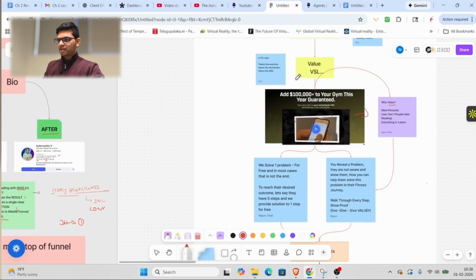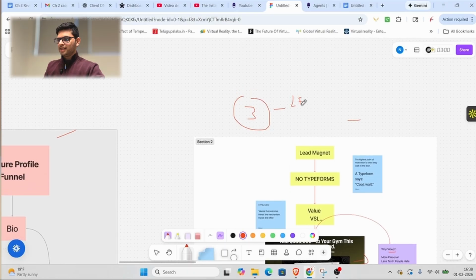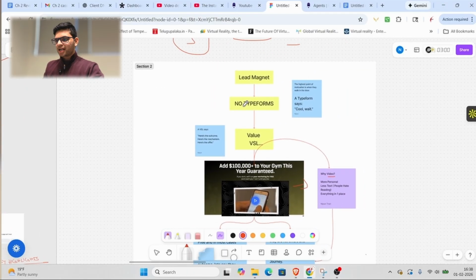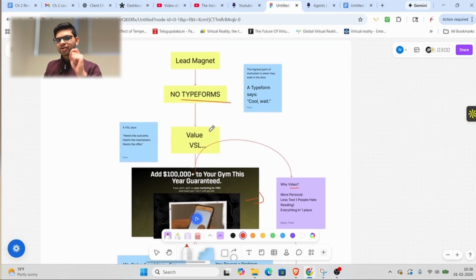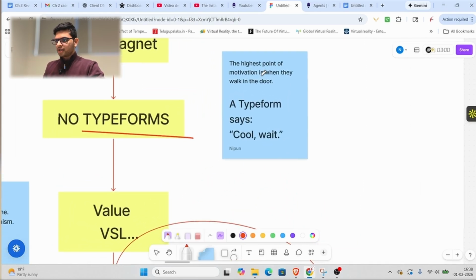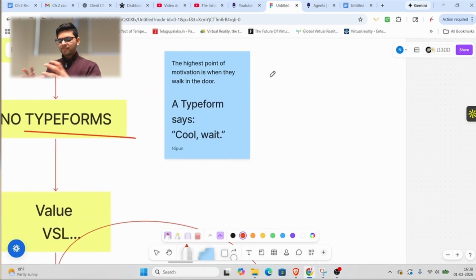Let's talk about the third system, which is the lead magnet, right? This is the key. And for your lead magnet, please do not have typeforms. Do not have typeforms, okay? Have a value VSL, because you see what a typeform is going to do to your content: the highest point of motivation is when people walk inside the door. That is when people are actually on your profile.